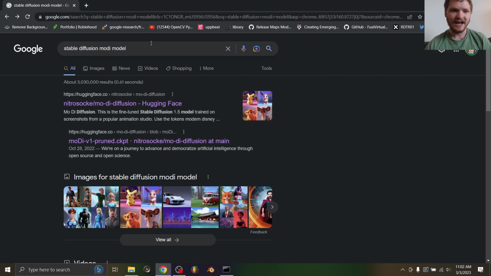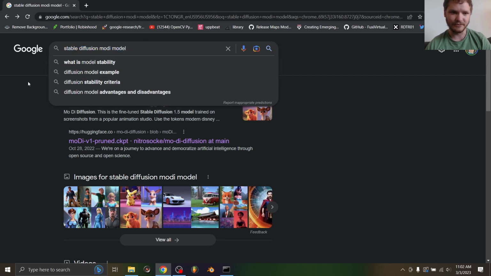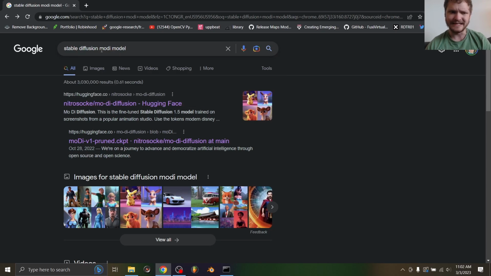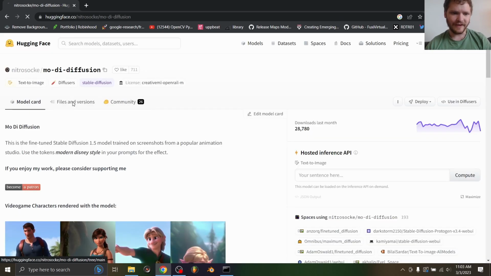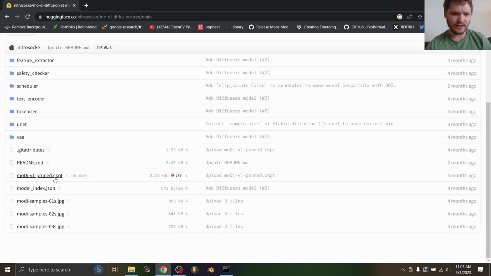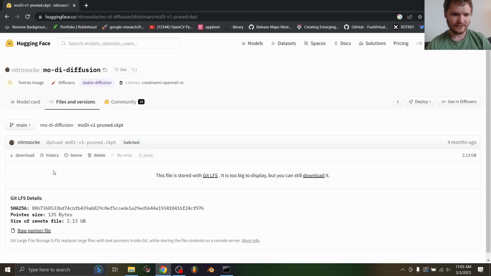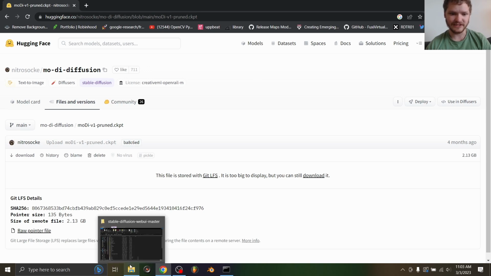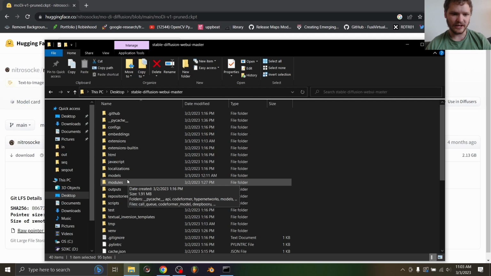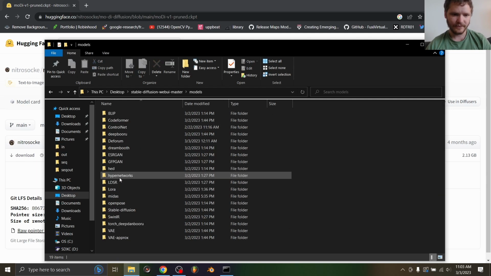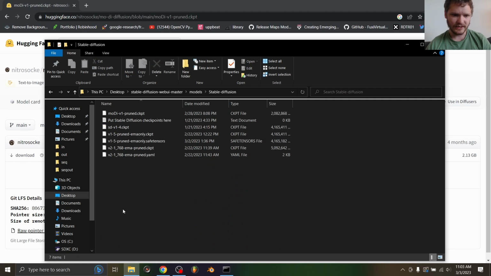So before we do that, one thing you're going to need to download, go to Stable Diffusion Modi model. I'll put a link in the description. Modi stands, I think, for Modern Disney. Which, whatever, Pixar, Disney, whatever. Go here, go to Files and Versions, and then for this one, download it, okay? So just click download, and this is the model that we're gonna be using to generate the thing. It's the checkpoint, and once you've downloaded it, you can put it in your Models folder in Stable Diffusion. So you go to Models, Stable Diffusion, and then you can see right here, I have my Modi model, okay?